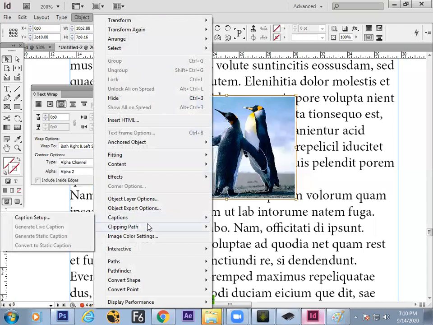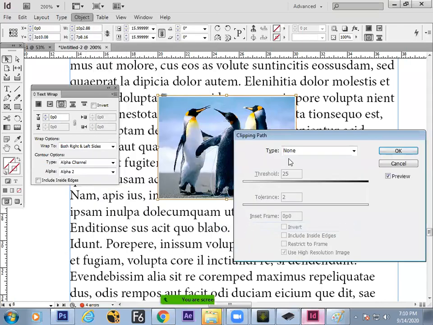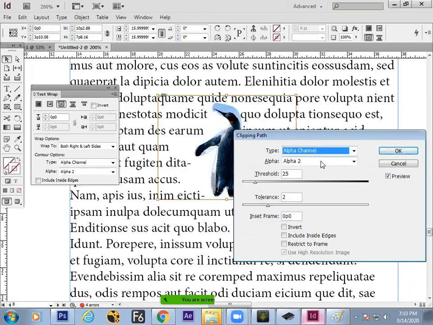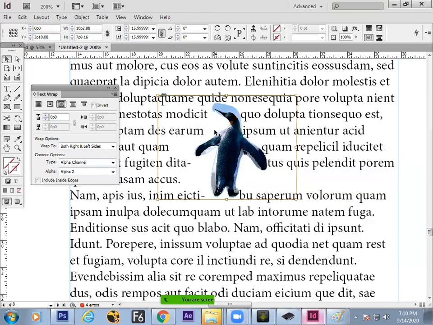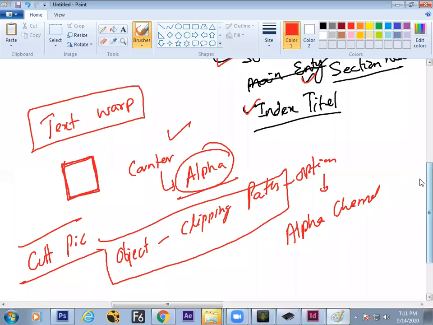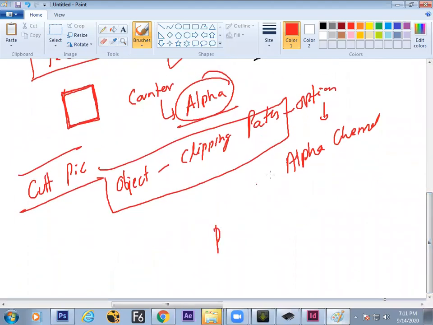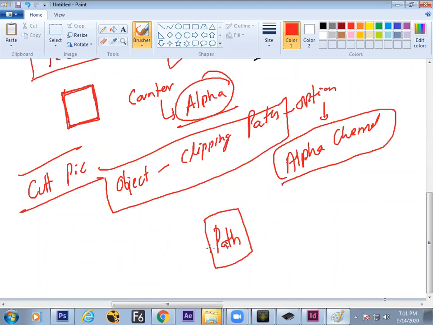Very easy, but it's not that easy if it is seen from a long shot. You need to see it a little close up. Then it is easy to understand. In the next session, I'll be showing how to make photo cutting with a path. Till now we have done it with channels, alpha. In tomorrow's session, we'll see how to use the path created by the pen tool as a clipping mask.